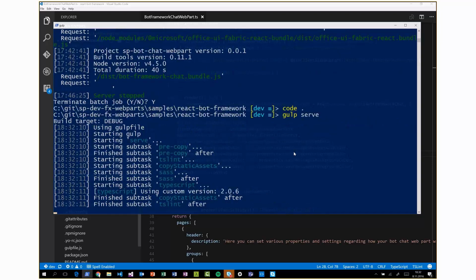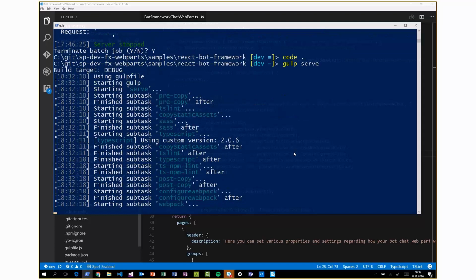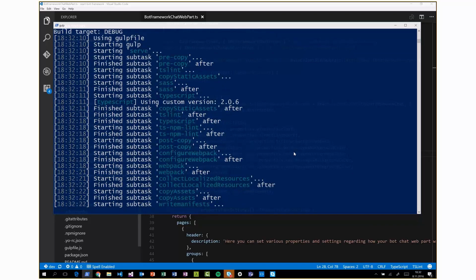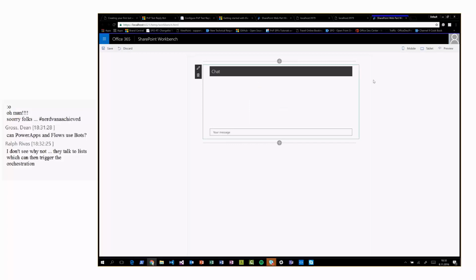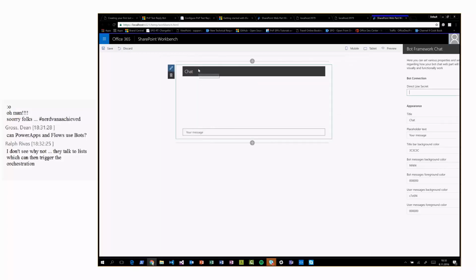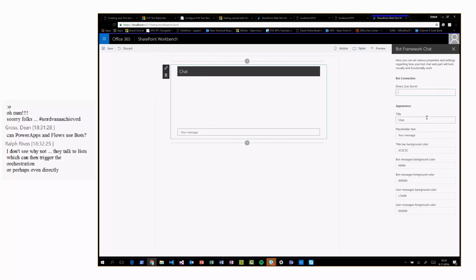My gulp serve will start everything up and running in a second, and it's going to open up my browser as well. Come on. There we go. And like mentioned, Kari really did the whole UI implementation for this one. I do have a bot framework chat here. Right now, by default, it doesn't actually do a thing because we need to configure that. We need to tell what is the bot which this chat tool is chatting with.